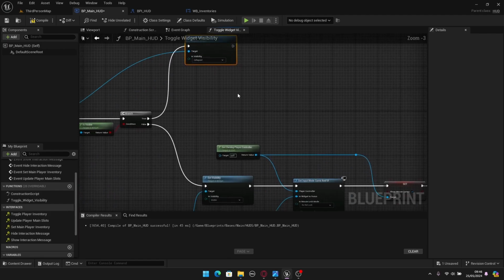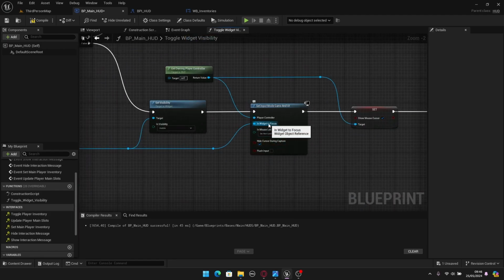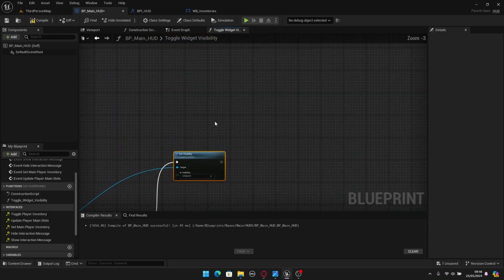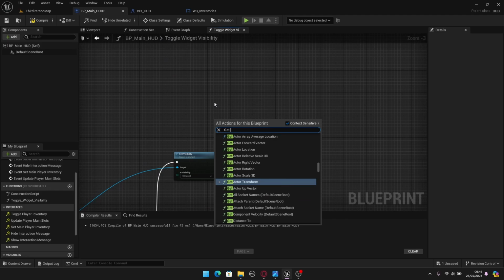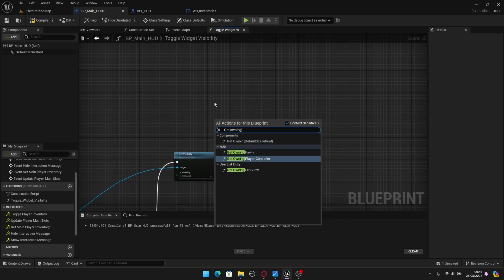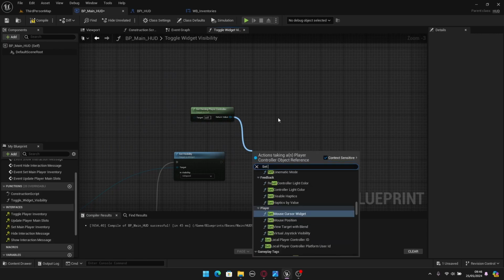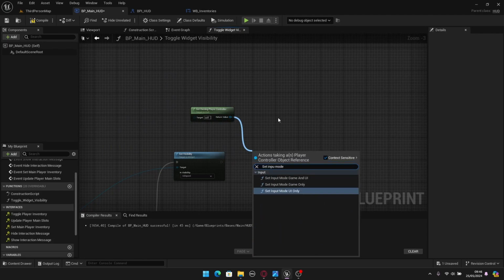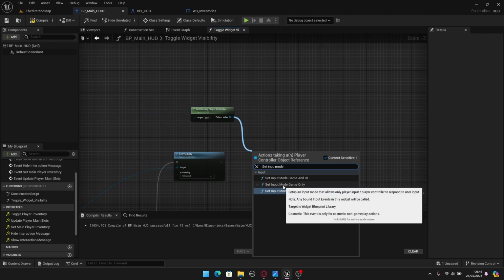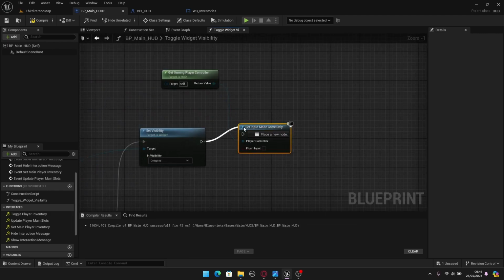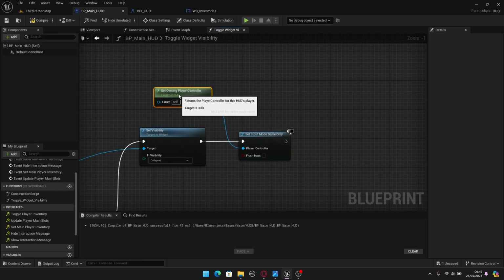And now we just need to set the input mode again. So now we need to get the controller again. So here, let's right click and type get owning player controller. And from this, we just need to call this set input mode again, and this time we need to set input mode game only, like this. Let's connect the execution pin, and we don't need to do anything more here.